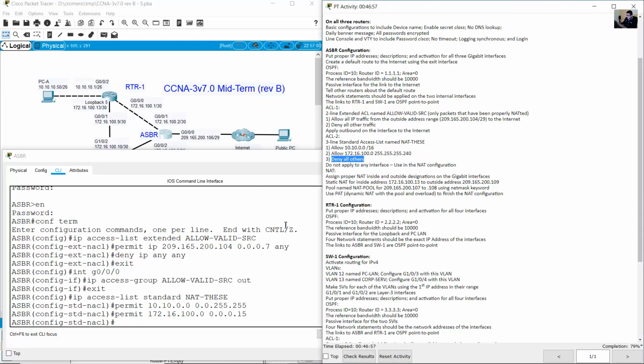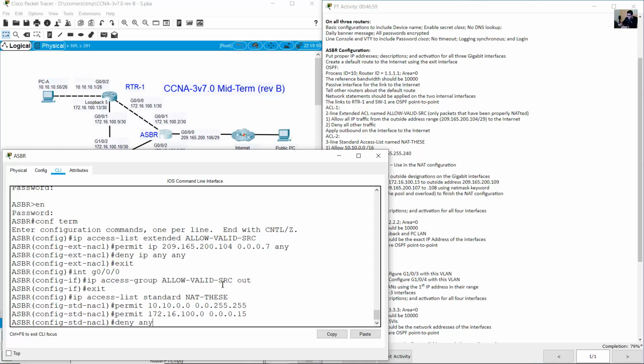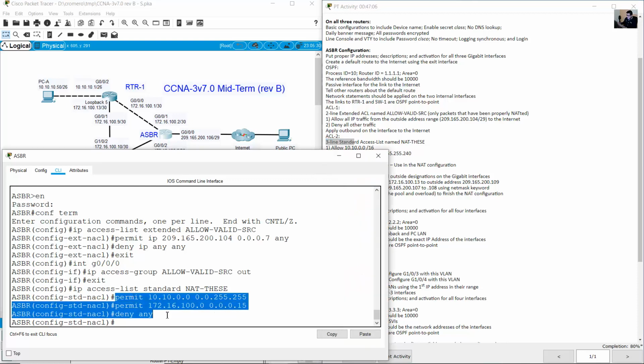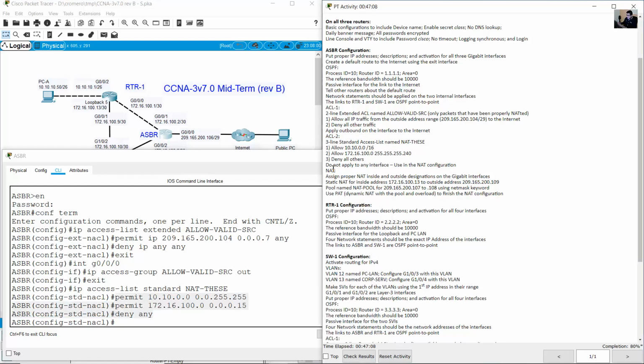Deny all others, deny any. Okay, 3 lines, 3 entries. And do not apply to any interface used in the NAT configuration. And now configure NAT. Okay, exit.